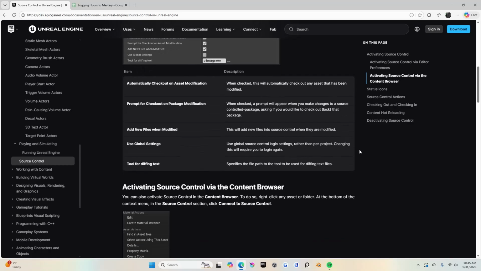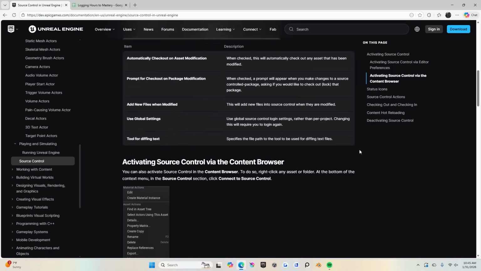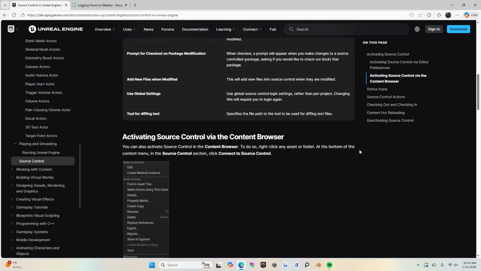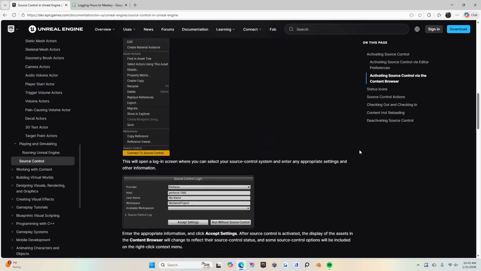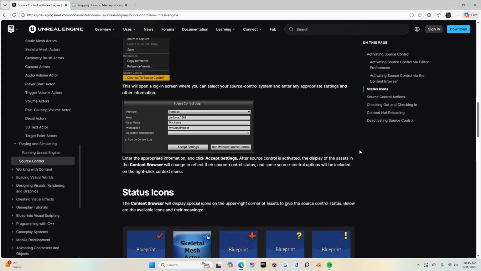Activating source control via the content browser. You can also activate source control in the content browser. To do so, right-click any asset or folder. At the bottom of the context menu, in the Source Control section, click Connect to Source Control. This will open a login screen where you can select your source control system and enter the appropriate settings and other information. Enter the appropriate information and click Accept Settings.